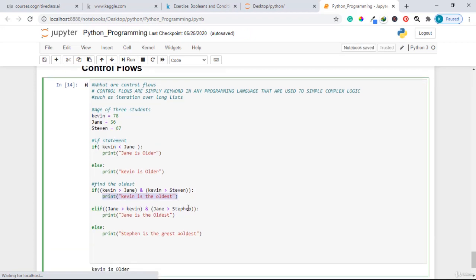What if I want to check if Jen is greater than the two, Kevin and Stephen? What I will do is simply: if Jen is greater than Kevin and Jen is greater than Stephen, then print Jen is the oldest. In this case, Jen will be the oldest. And if in either case Kevin is not the oldest and Jen is not the oldest, it simply means that Stephen is the oldest. That's why I have not used the if statement here. I do not need to compare again with Kevin and Stephen. If these two guys are not the oldest, then it means Stephen is the oldest.